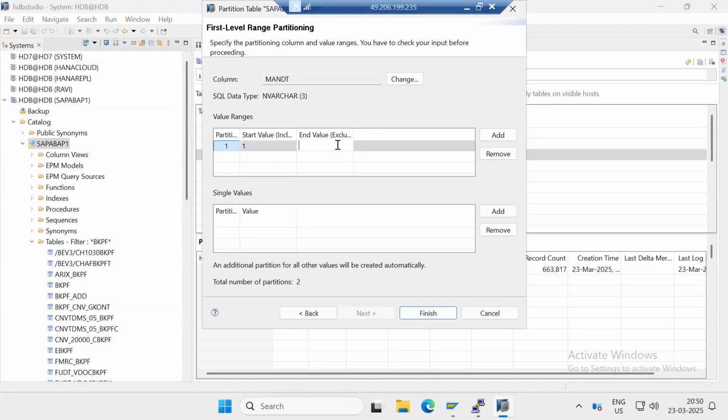So 1 to 100 lines will be partition number 1. Then 100 to 200 will be partition number 2. Like this you can define. Some in-depth knowledge is required here, right? Based on that, we can do the partitioning of the table entries here.